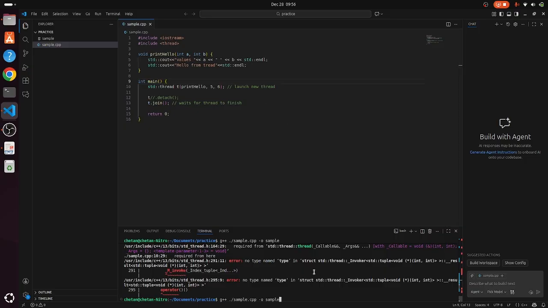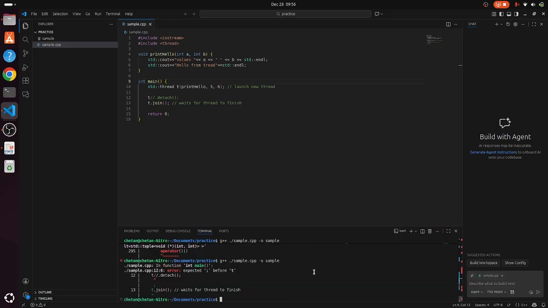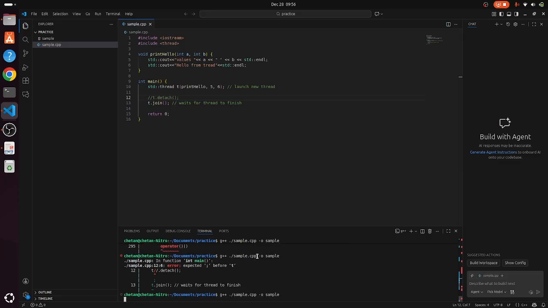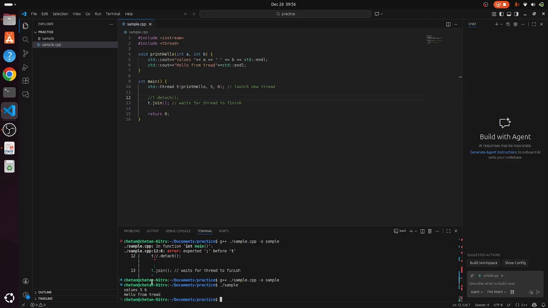So if I'll try to compile this, okay, we have commented this. We should put the comment in the beginning. Now if I'll try to compile this again, you can see it compiles successfully. And if I'll try to print this, you can see 5 and 6 values getting printed. So now these variables are passed by value.